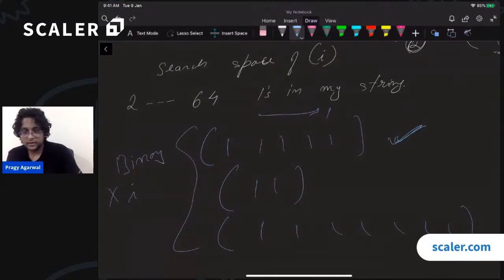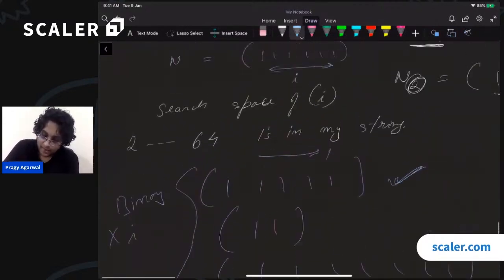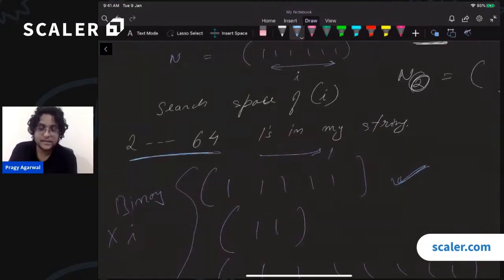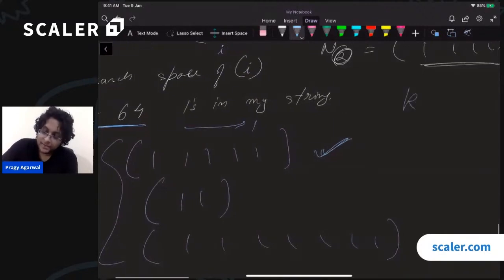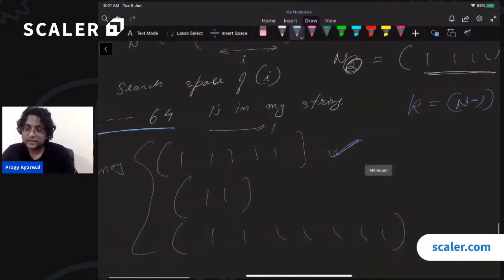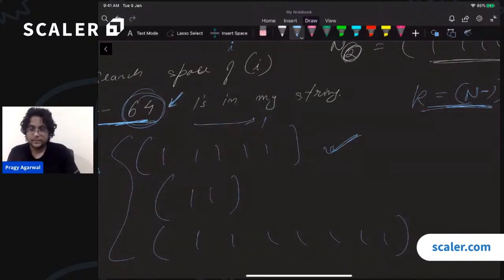That's sad. But how many I's can there be? We just established that the maximum possible value of I is 64. On the other hand, when we were talking about k, we established that the maximum possible value of k can be up to n minus 1. So should we search over k or should we search over I? This can be up till n minus 1. This can only be up till 64. So this is much better. Do you guys agree? Searching over I is much better.